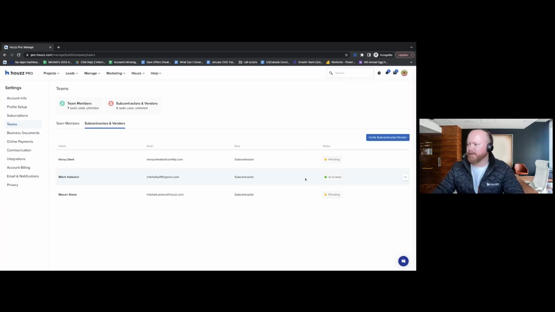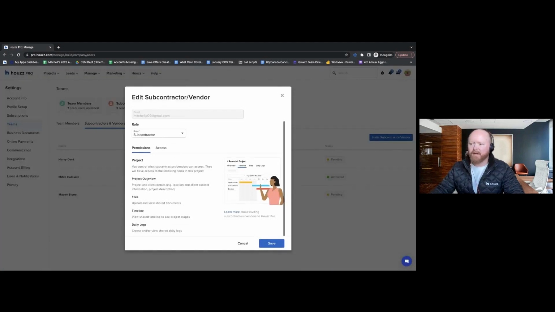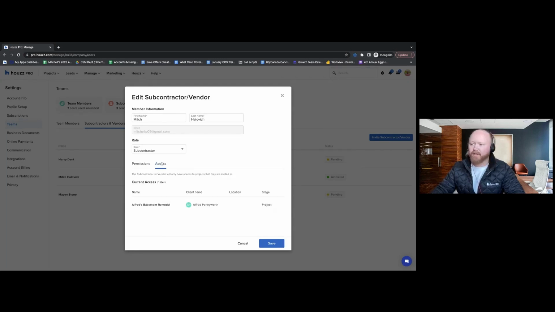So I think actually if I go to one of these, if I hover over a subcontractor, for example, and I click on the ellipses here, I can click edit next to this one. I can see that they already have the permissions selected here. I could change their information if I wanted to, but I can also see what projects I have given them access to. And you send this invitation actually at the project level itself.